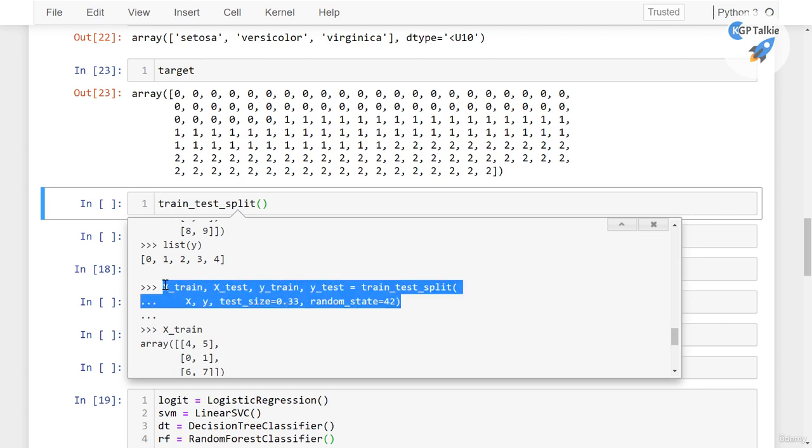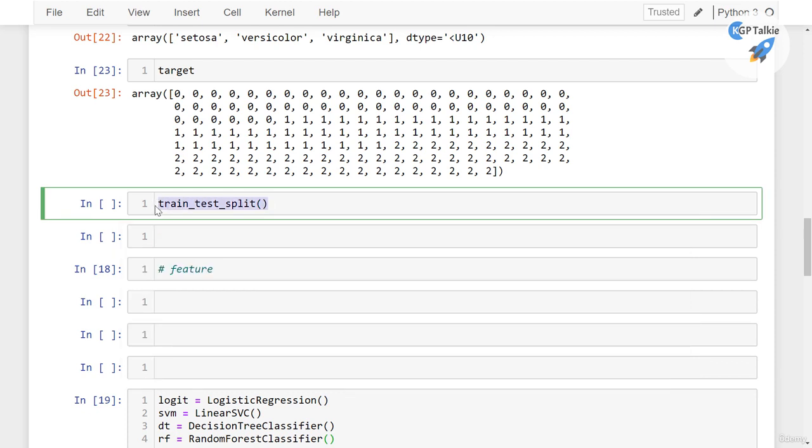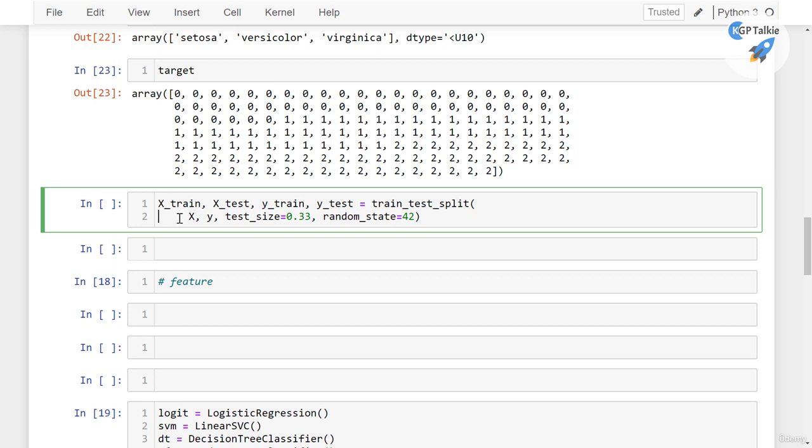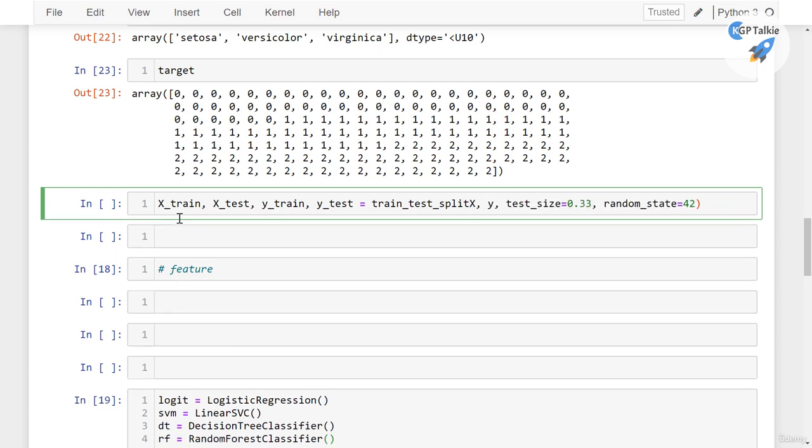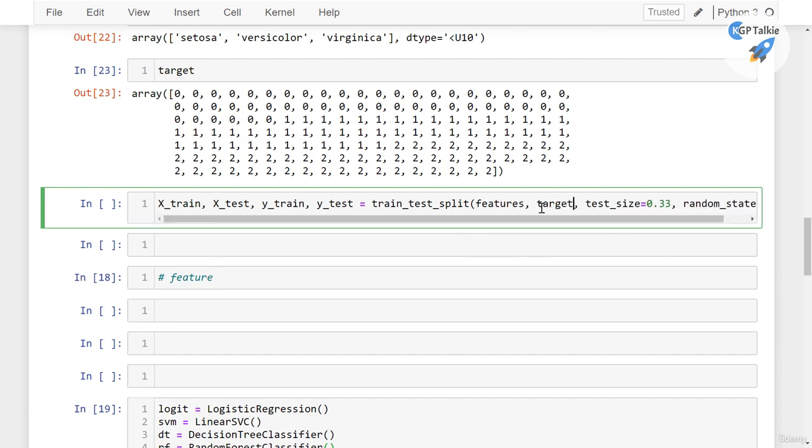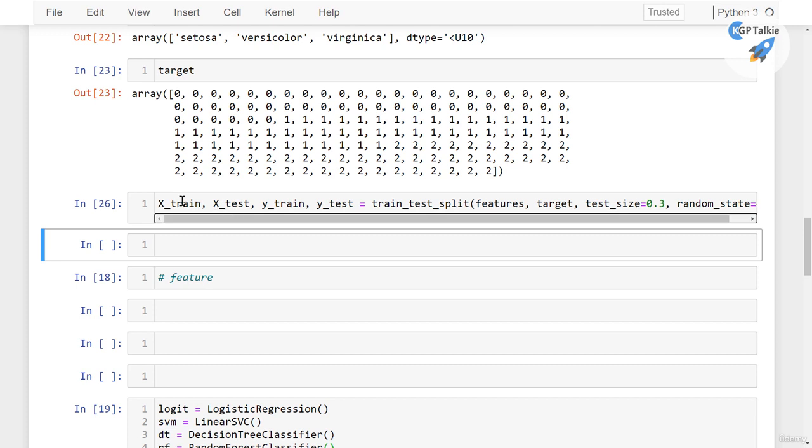In fact, I'm going to copy this whole thing, as it will expedite our writing. Copy and paste it here. So X_train, X_test, y_train, y_test is equal to train_test_split X and y. In X and y, we have the features and the target: X is the features, and y is the target. Test size, I'm going to keep at 30% and the random state is 42. Let's go ahead and run it. Once you run it, you have got X_train, X_test, y_train and y_test.